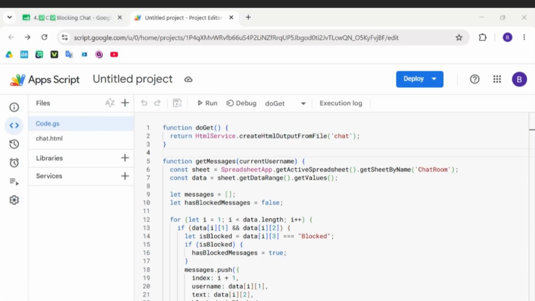The doGet function serves as the entry point for the web application. When a user accesses the deployed web app URL, this function is automatically triggered. Its sole purpose is to generate and return the HTML output that will be displayed in the user's browser. It achieves this by calling the createHtmlOutputFromFile method on the HtmlService object, specifying chat as the argument, which tells the system to look for an HTML file named chat within the project to serve as the user interface.